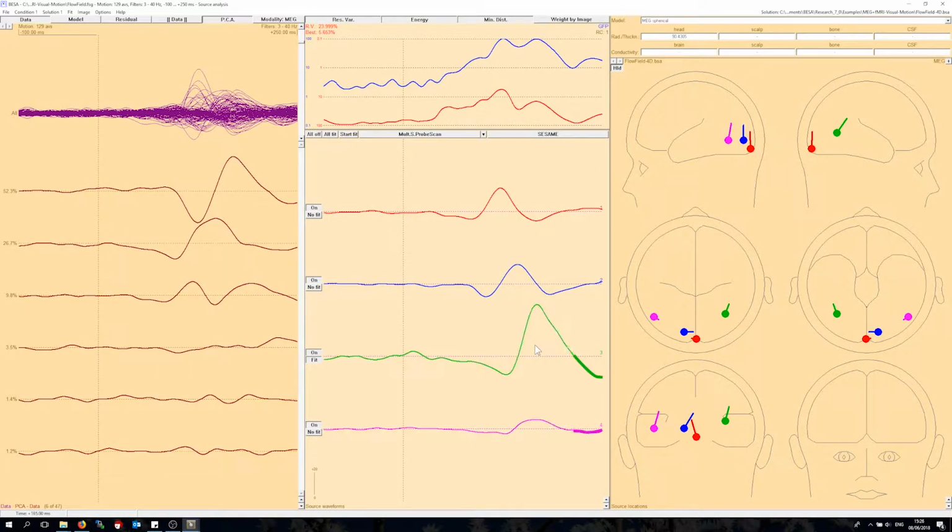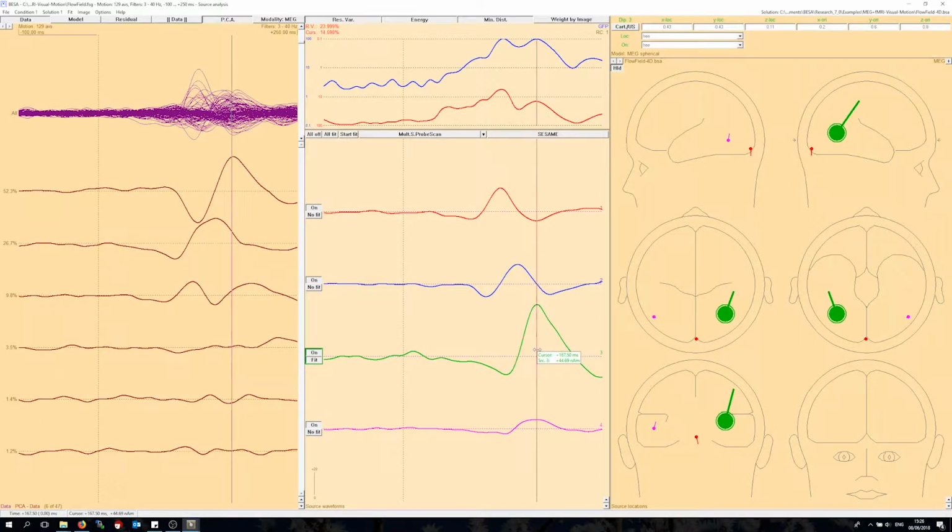Dipoles number 3 and 4, the green and purple ones, model the lateralized activation that is due to the motion. You can see how their activity aligns with the second peak of the global field power. This data peak is not apparent in a static stimulus. Let us look at the anatomy for these motion-related sources.